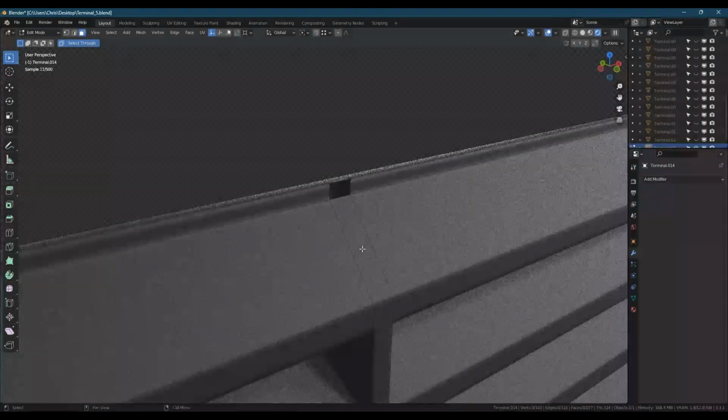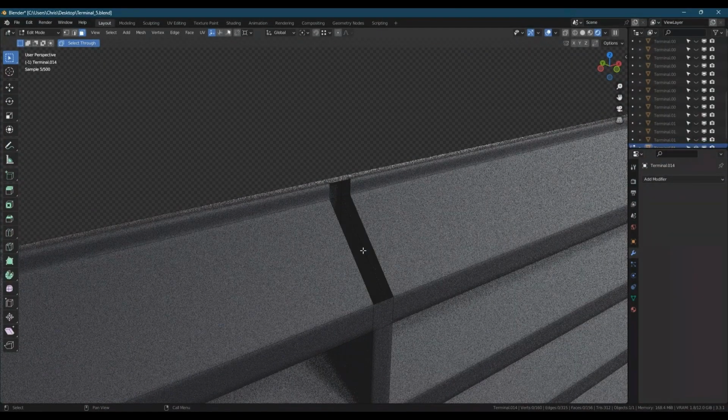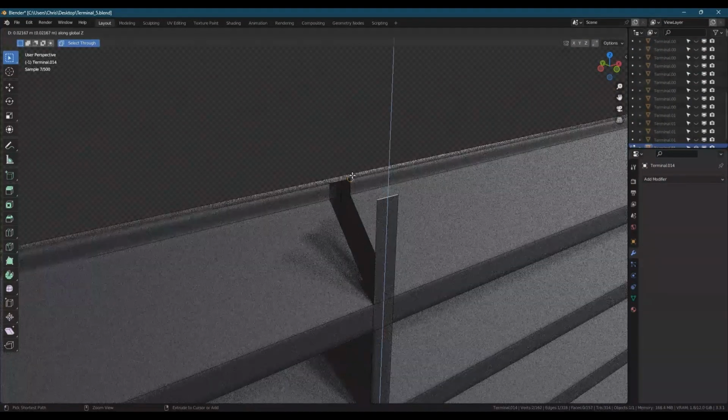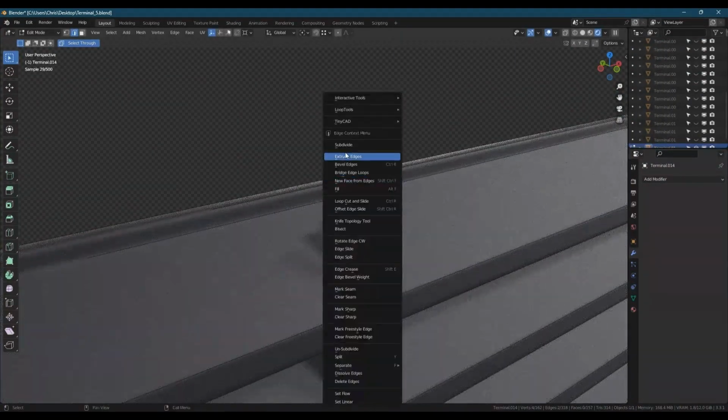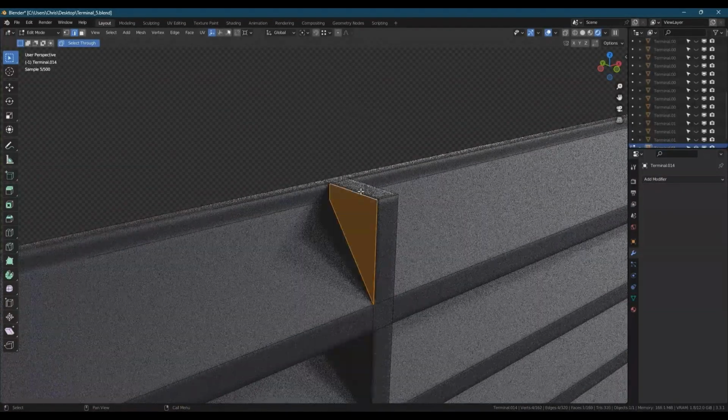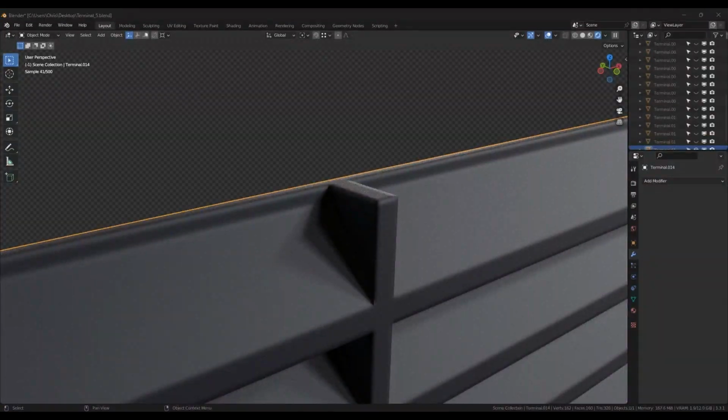Next, we're just going to add this one here, so that it looks like it goes up to the top of the frame. Which is very simple to do. Just extrude this up, snap it to there, and then just bridge it across. Double click that edge loop, right click and N to add a face.